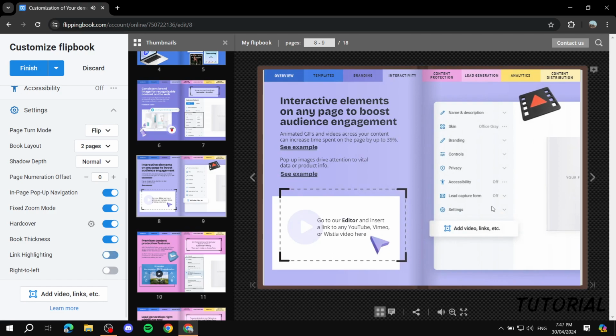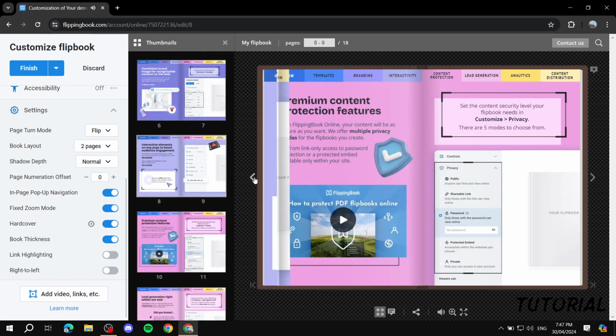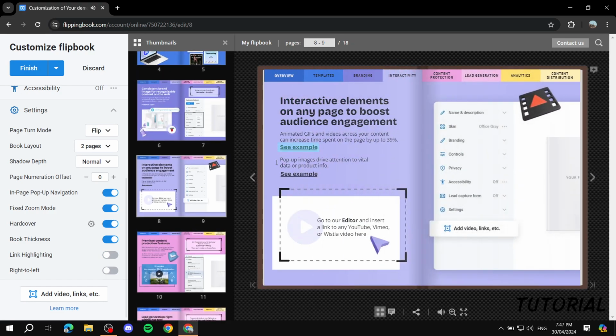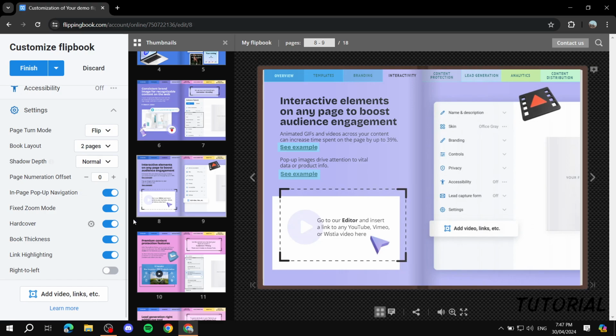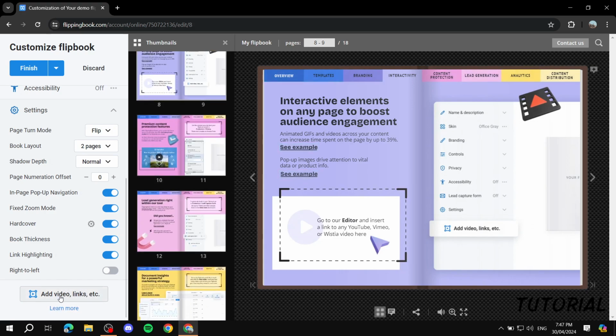And then we've got link highlighting, which is going to show us the links, as you can see, once you actually flip the book. If not, you will just not see it, unless you obviously hover over it. So last option here is right to left. So if you're writing in Arabic or something, you can just make it right to left. So this is part 1. Part 2 is, if you scroll to the bottom, you can add videos, links, and more stuff.